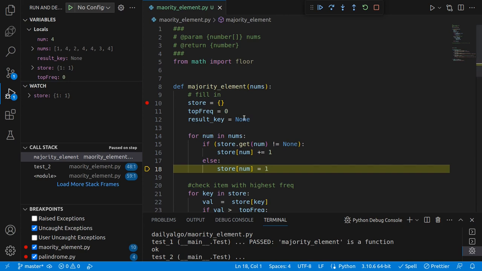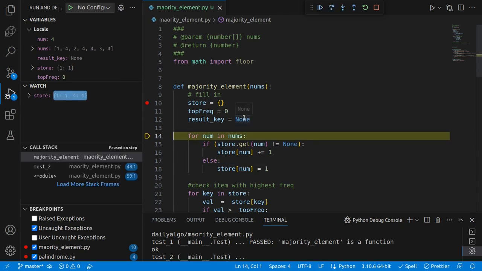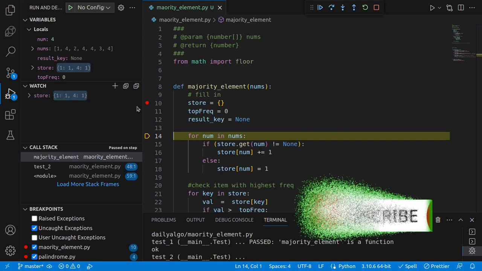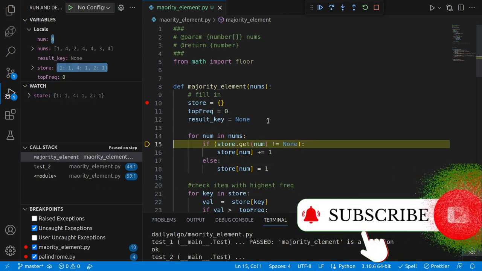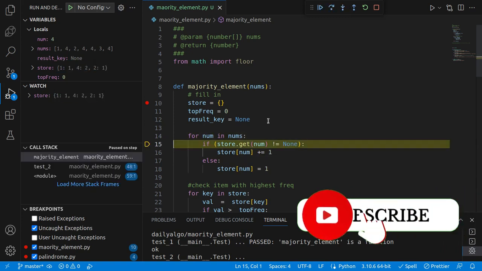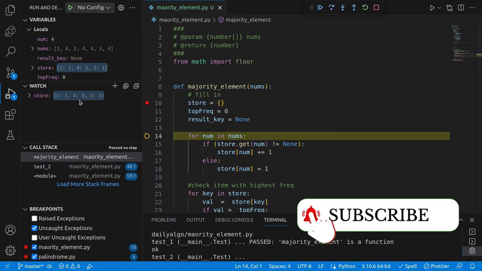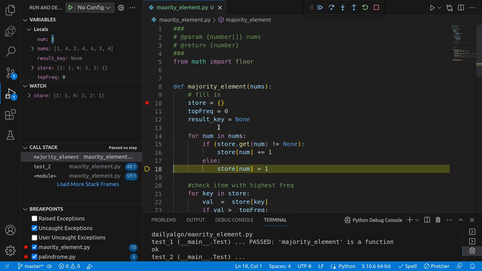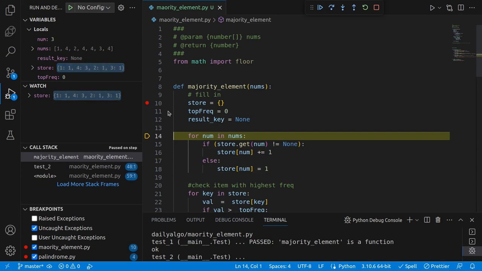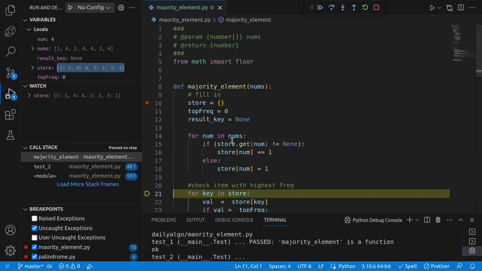Next I am going to step into it again. You can see we now have 4, which is the key, and the value is 1. So 4 is appearing only one time so far. Let us continue. You can see we've added 2. 2 has appeared only once, and we've gotten 4 two times, and we've gotten 4 three times. Let me just go through the loop to the end.